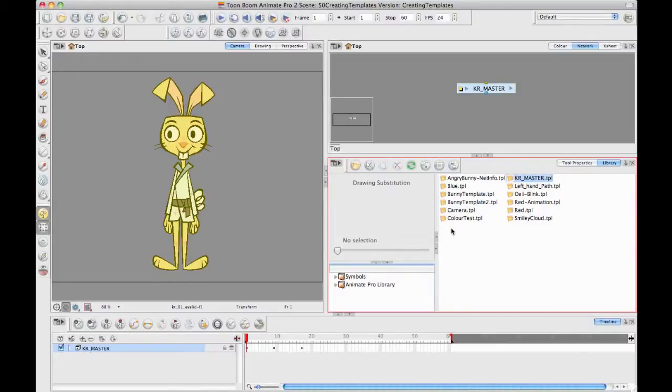I will continue talking about templates next week. We are going to talk about action templates and swapping in drawings, and hopefully I can also show you a bit more of a sophisticated example of swapping heads out and that sort of thing.